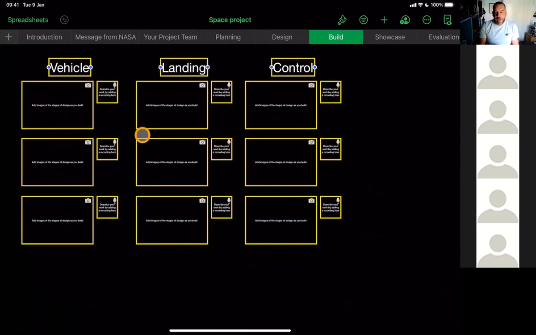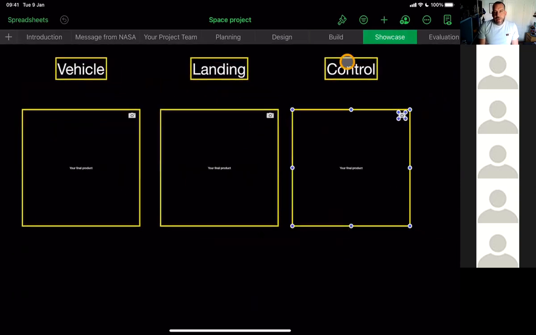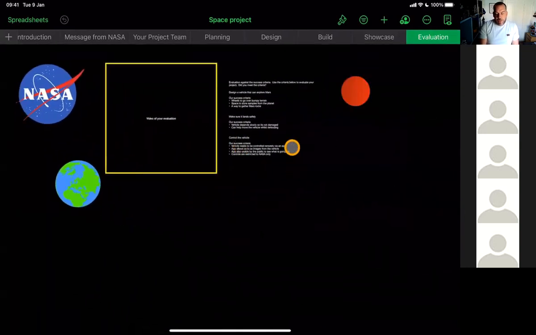So again, it's hands-on, it's multimedia, it's not writing in books all the time, it's process-driven where students can work through at different rates. And then a final showcase of their 3 different elements. And then finally, the evaluation, sorry, not extension activities.